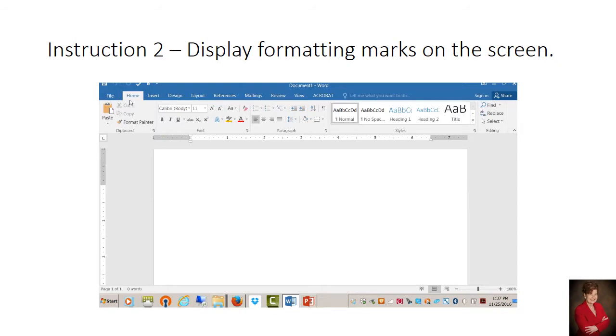From the Home tab on the ribbon, click the Show Hide Characters icon in the Paragraph group. A paragraph mark displays at the location of the cursor.